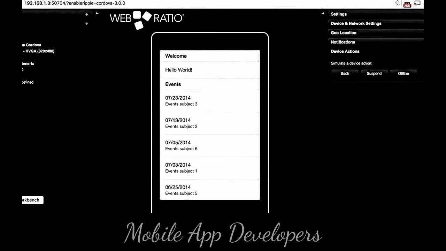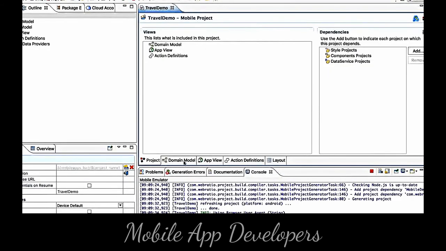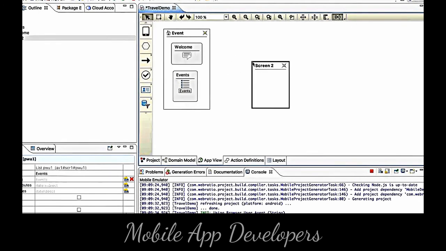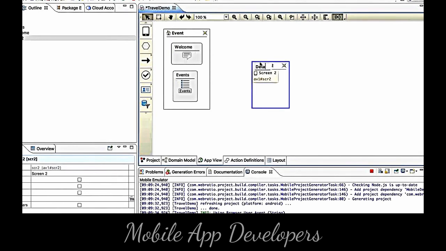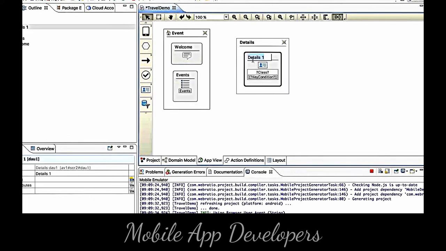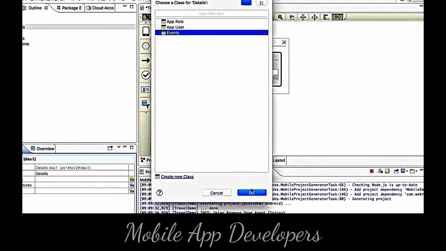So here we see the list view, and maybe you might want to just add a quick details view here. For example, let me take another view container, and I'll do this real quick, just so that you have a flavor of what Web Ratio is all about. I will create a details view and add a detail here, and let's call it event details. And again, I will give the same class. I will bind it to this class.